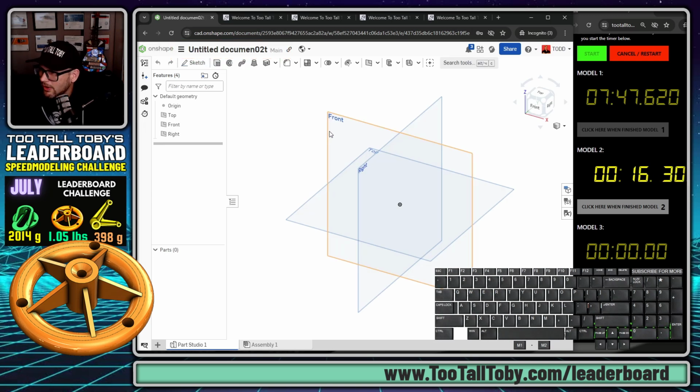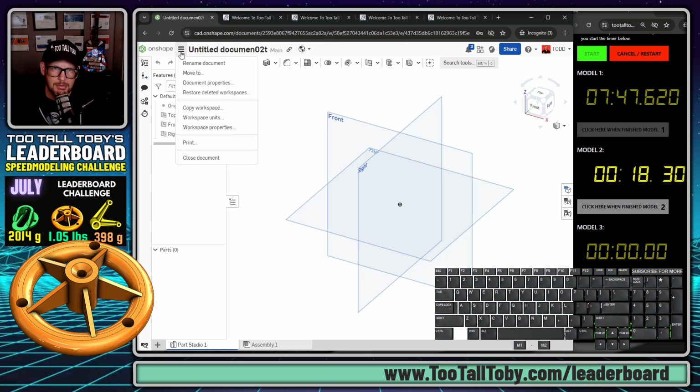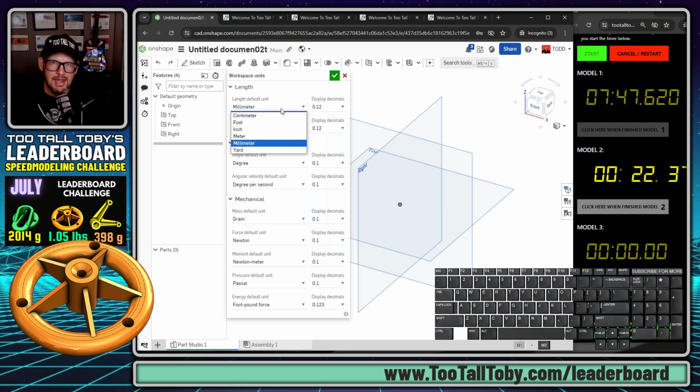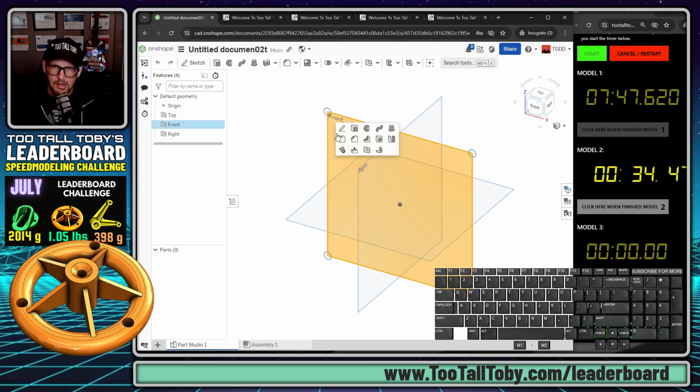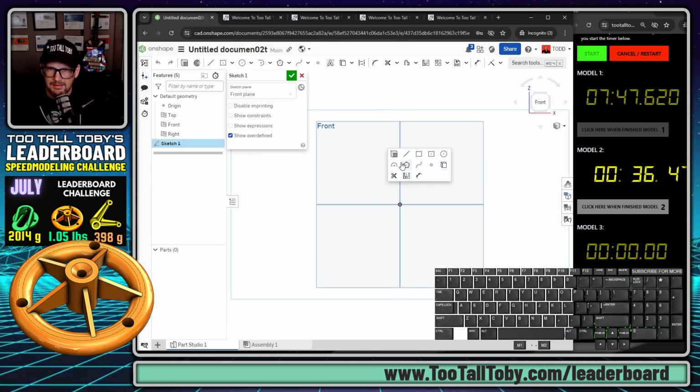And for this one, we are going to be working in inches. So you got to remember to go up here to the hamburger menu and say workspace units and change your workspace units here to inches and to change your mass here to, we are measuring this in pounds. So pounds, 3-place precision, that should be enough. We're only looking for 2-place precision on this print. So front plane, S key, begin a sketch, and we're going to sketch a construction line here.